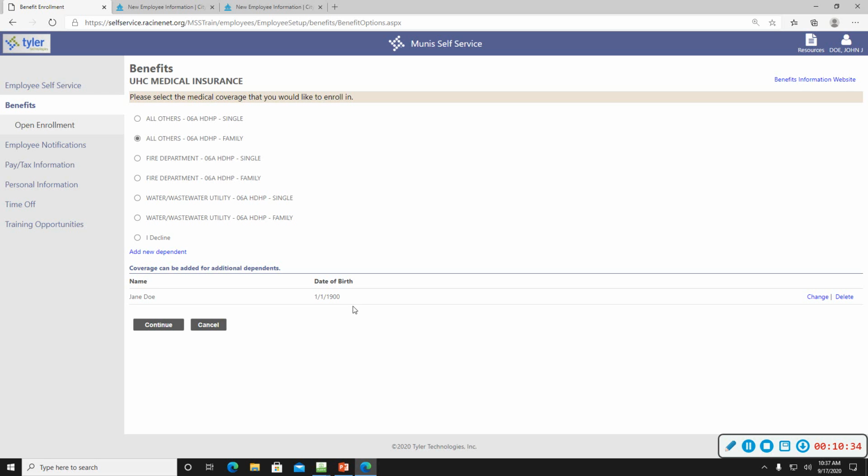After you select OK, you will notice that the dependent has populated in this section at the bottom. If you have more than one dependent that you would like to add to the medical insurance, you will repeat this process for each dependent. Once you are done selecting the medical insurance you would like to enroll in and adding your dependents to the insurance, if applicable, you will select Continue.